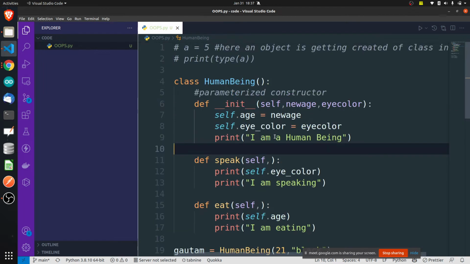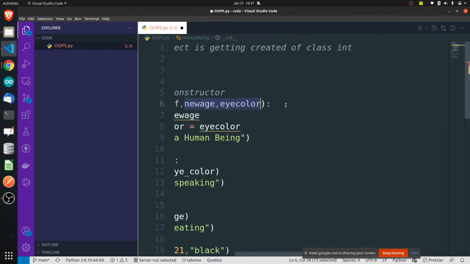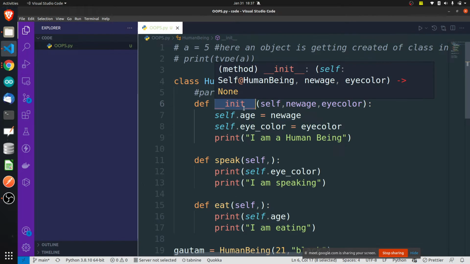That sounds good. Let's see. If no parameters are there, nothing is there, only self is there, then which type of constructor is underscore init now? Default constructor. No parameters are there. If underscore init is a constructor and it has parameters, then it is called a parameterized constructor.